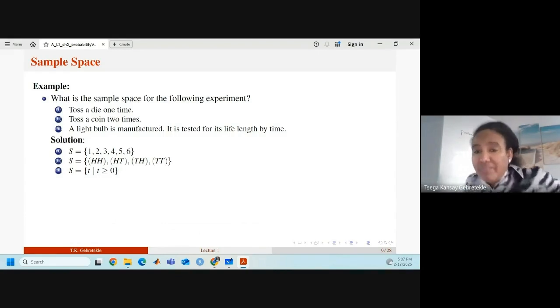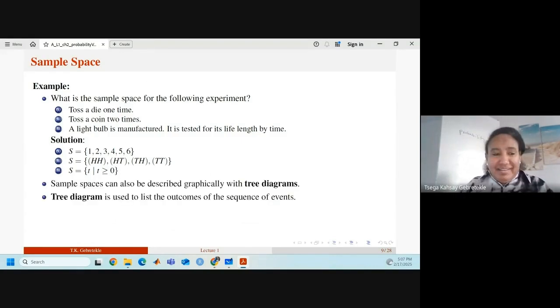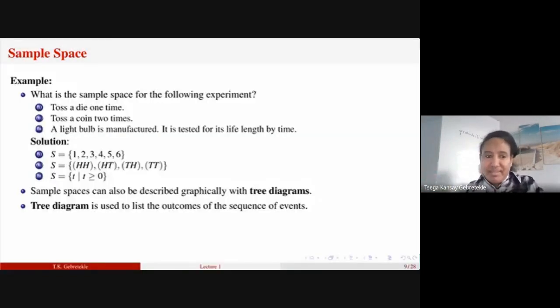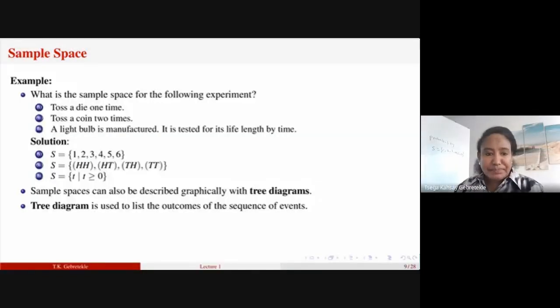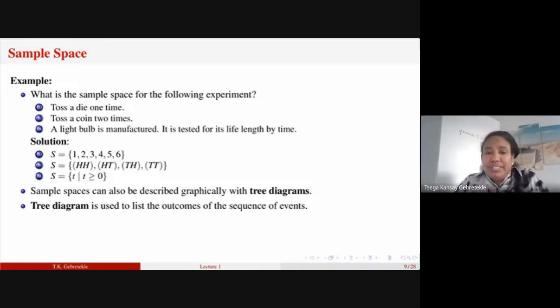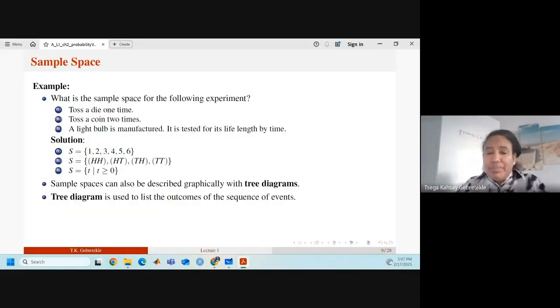But when I have an experiment that is measured in terms of something continuous, for example time, then I have to represent it in a continuous way. That's why I say that T is greater than or equal to 0. We can also use a tree diagram to list the elements of the sample space. What is the advantage of listing the sample space? Because we are going to use the number of elements in the sample space to calculate a probability. That's why.